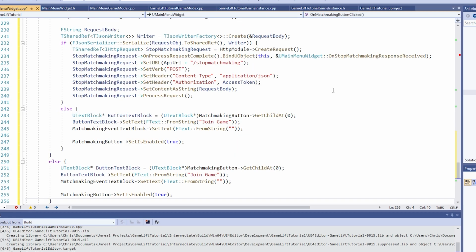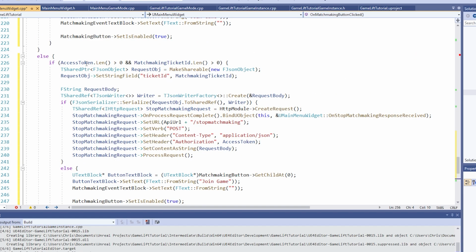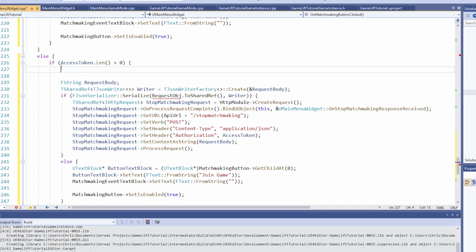And of course, we are going to be changing a lot of things, starting with the top. In this if check on the access token and matchmaking ticket ID length, we can get rid of the part of the if statement that checks the length of the matchmaking ticket ID. Because when making a matchmaking request, we are not sending a ticket ID. Rather, we are expecting to get one back in the response. However, we are still going to be sending a request body, just not one with a ticket ID. So let's get rid of these 2 lines of code right after this if statement.